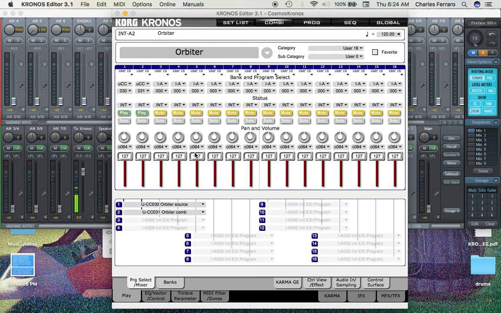So you can already kind of hear the effect of the comb filter and how that's going to eventually sound. But yeah, part 2, we're going to get into the rest of the sound. See you there.